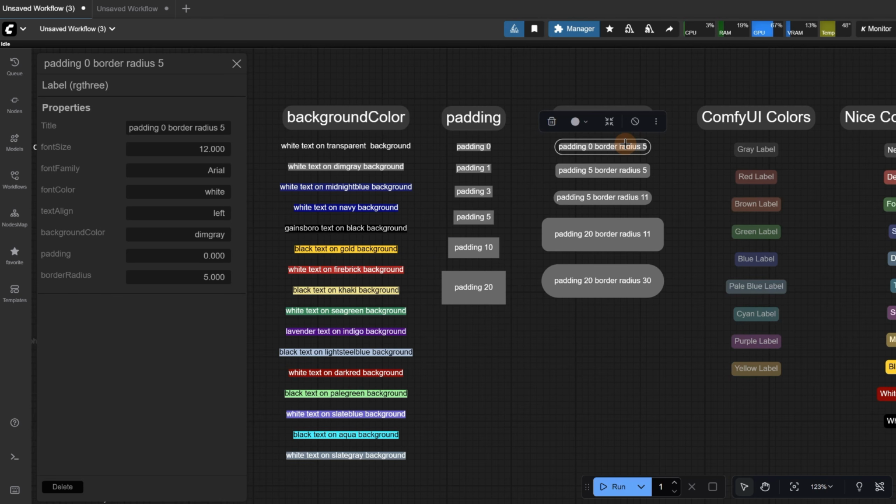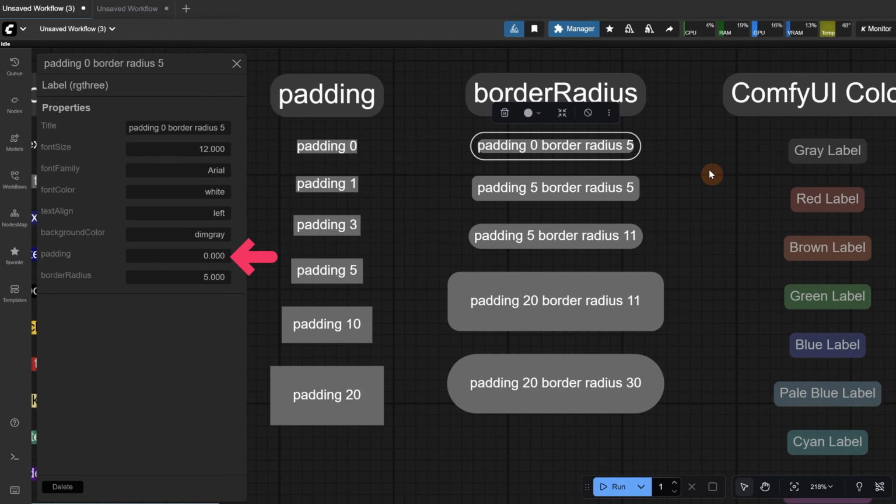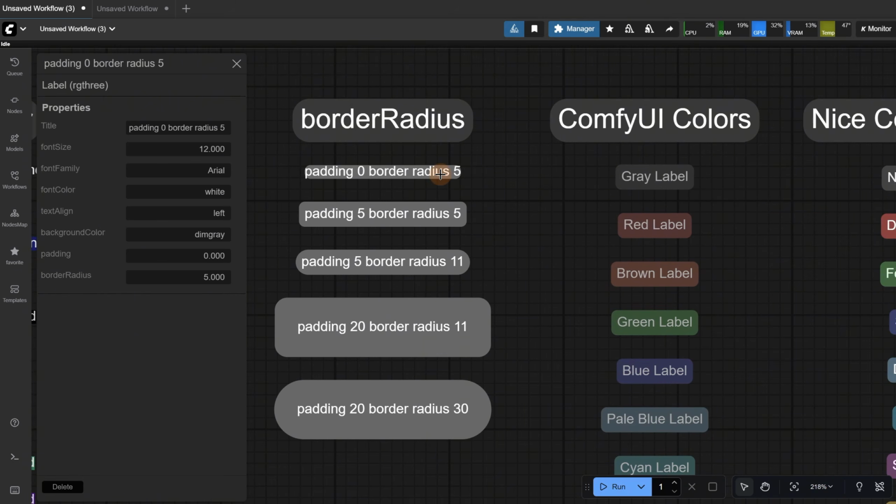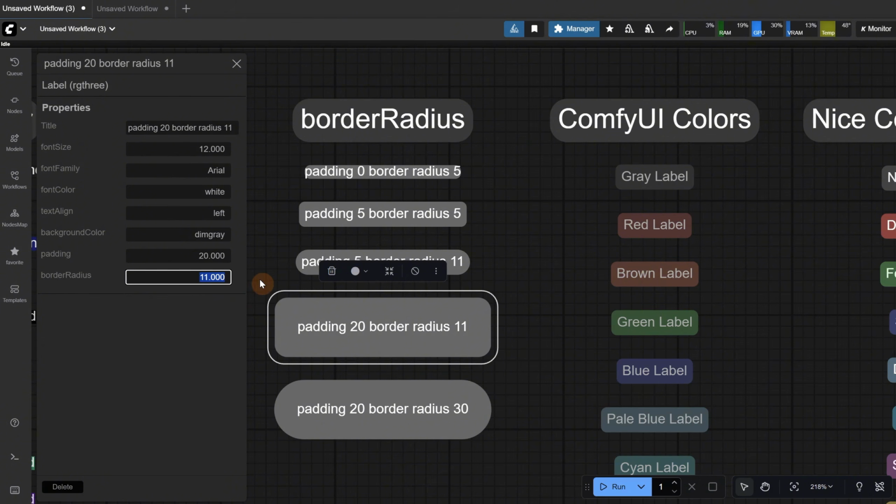You can also add round corners. For example, when the border radius is 5 and the padding is 0, it is too close to the edge and does not look good, but you can increase those values to make it look better. The round corners also change depending on the amount of padding, so you want to use both to get the result you want.